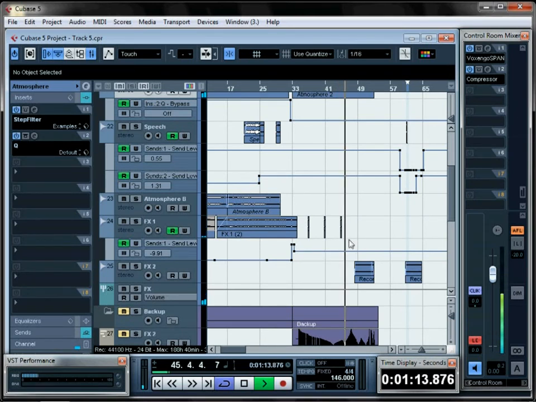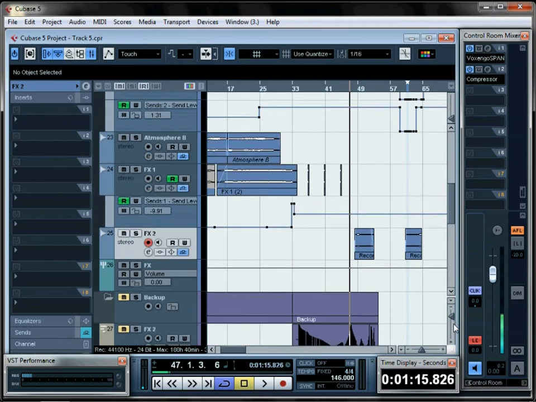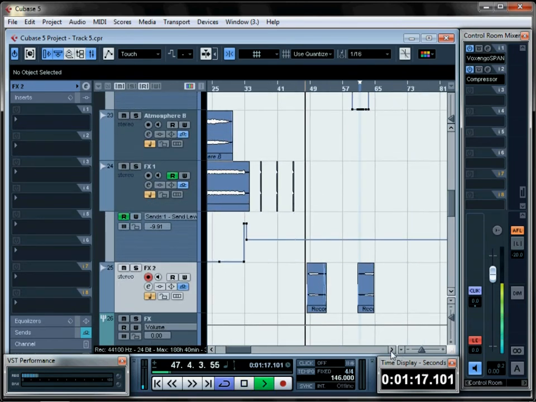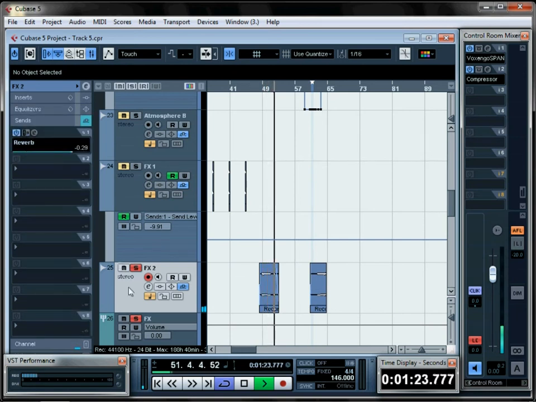Wow. Now I just added the very end of that effect over there just to fill it up a bit, like I told you I would do. And I recorded a new effect there, which has a bit of reverb, that's all.